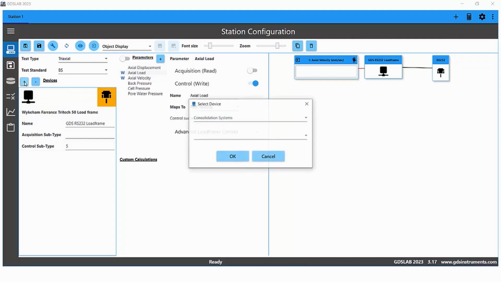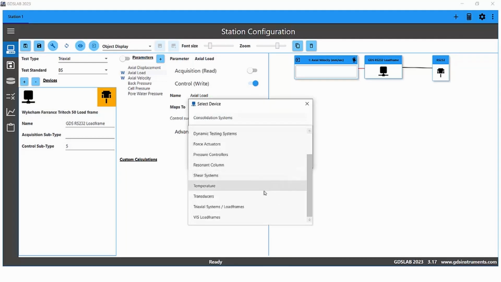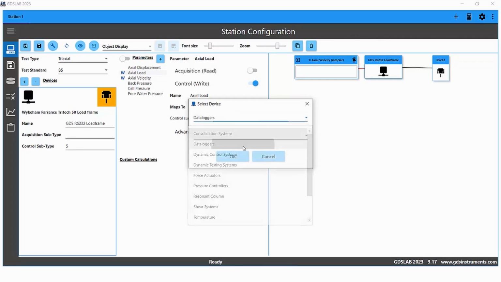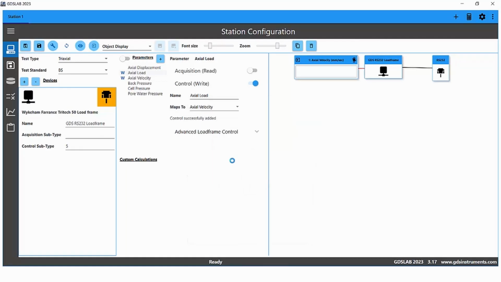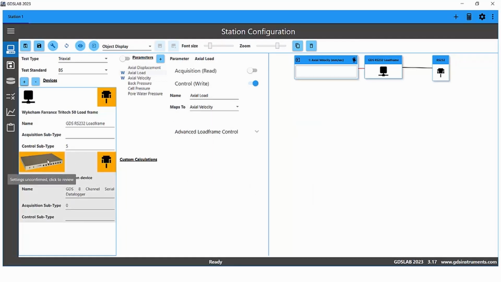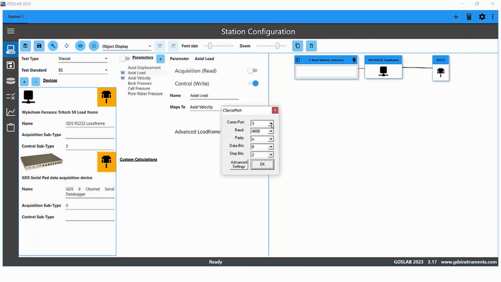I'm going to set up another device. I want to set up a data acquisition device, so I'm going to choose data loggers, and I know I've got connected a GDS 8-channel serial data logger, so I choose that. Again, I'm going to click on this; settings unconfirmed is what the orange means. I'm going to click on that, and it's already jumped to the correct parameter settings because I've had this set up before, but I know it's on COM port 3. I know the baud, parity, data bits and stop bits are as it's come up there, but that's a double check. So I click OK.